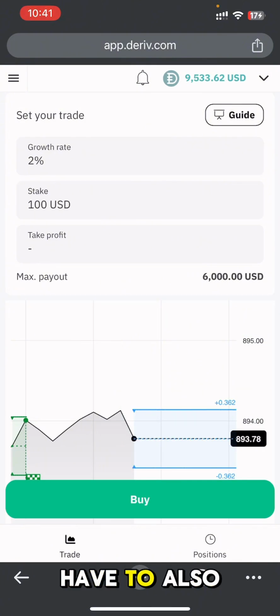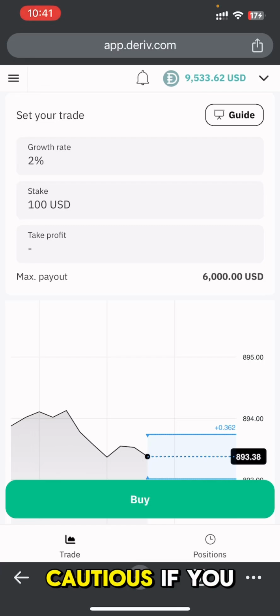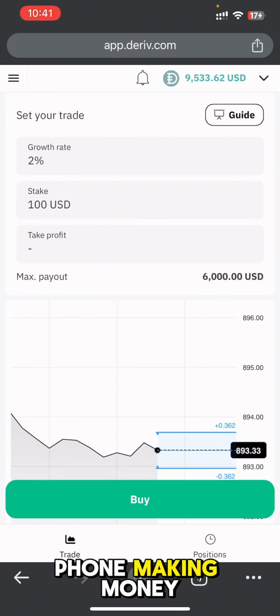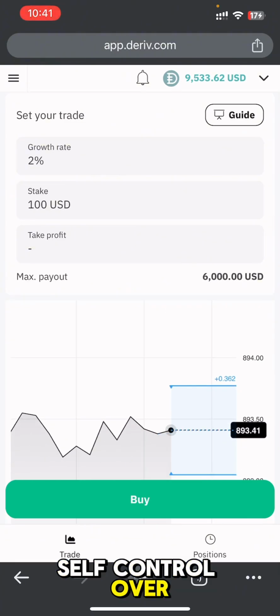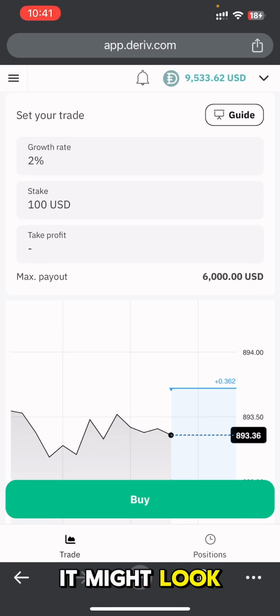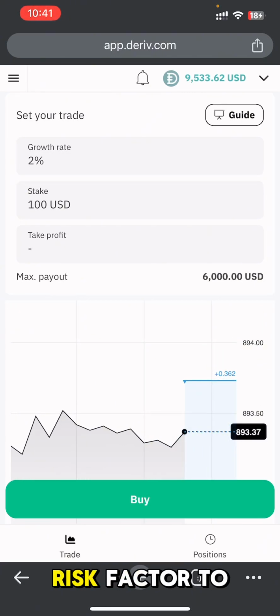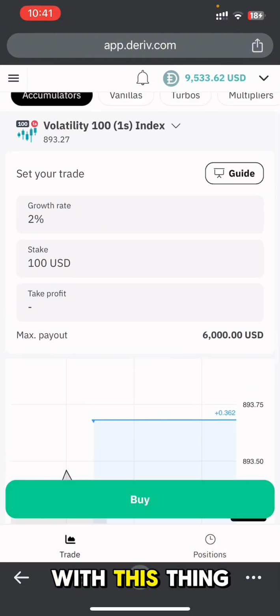So you just have to also bear in mind with your emotions, this thing can be addictive, so you have to also be cautious. If you feel like you keep on doing this the whole day, sitting on your phone making money all the time, no. You also have to have some self-control over this. It might look as promising as much, but it can also have a risk factor to it. You know, some other people can go crazy with this thing.